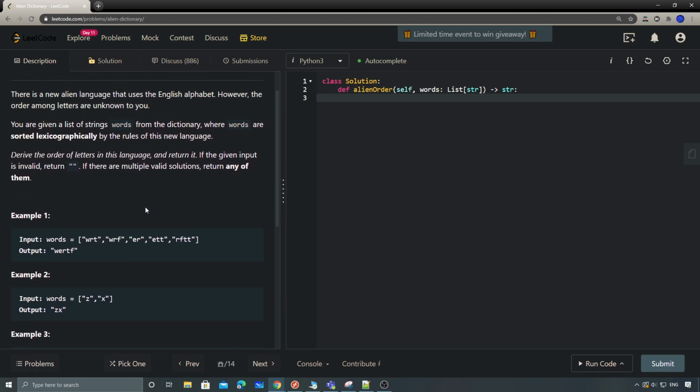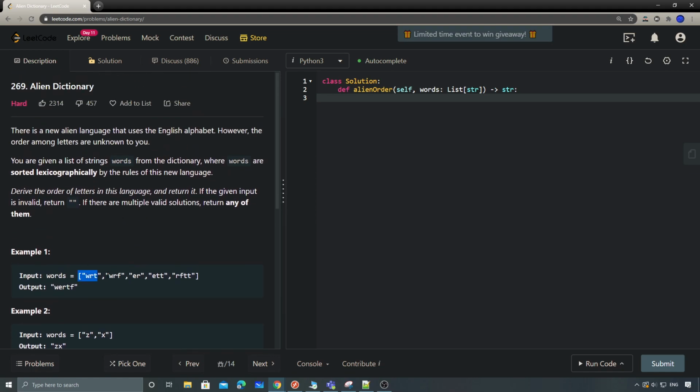Okay, so what does this mean? We're given these words, which means that the first word is smaller than the second one, and the second one is smaller than the third, so on and so forth. So for example, let's compare the first and second words. Since WR are the same, the first difference is T and F, which means that T needs to be smaller than F. So that's the first one.